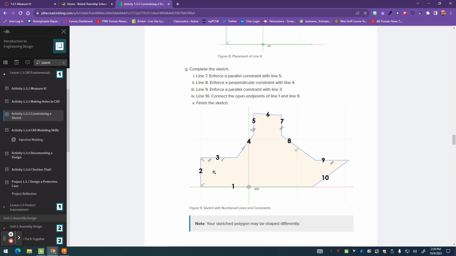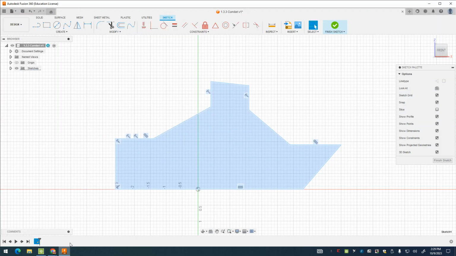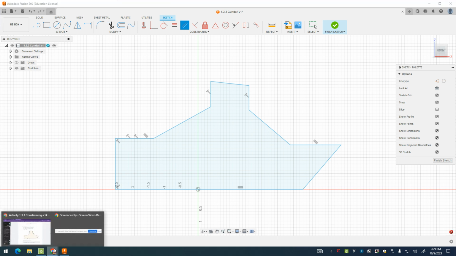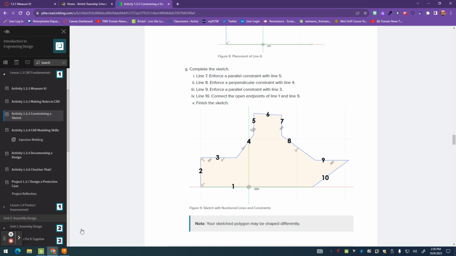Okay, so what we have here is they've named these different things. So they say stuff like line 7, enforce a parallel constraint with line 5. So if we look at 7 and 5, those are already parallel, which is this symbol here, the 2-line symbol. So if I look, oh, mine are not. Okay, so let's go ahead and do that. So we're going to hit parallel, and then we're going to click on this line, and then this one. And it says I already did that. All right, well, fine, be that way. Make sure that your show constraints is clicked right here. Mine is, but it's just weird.